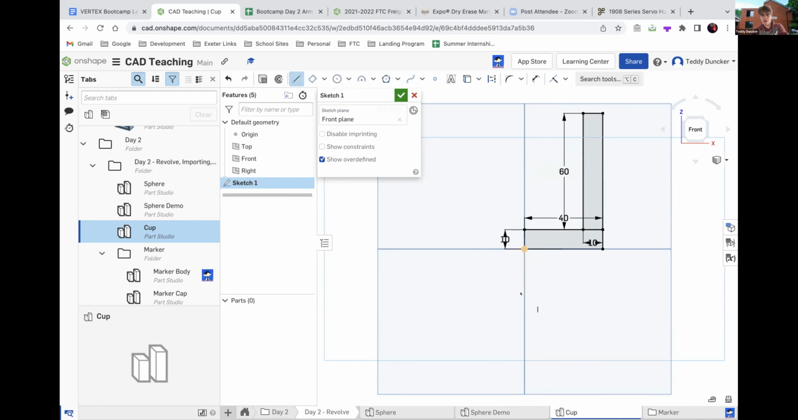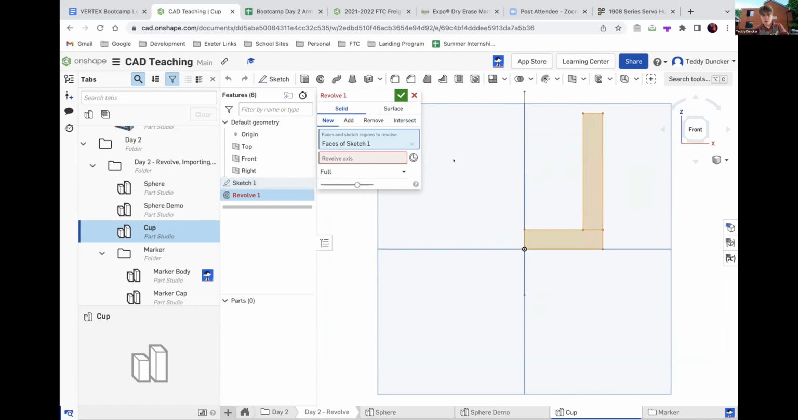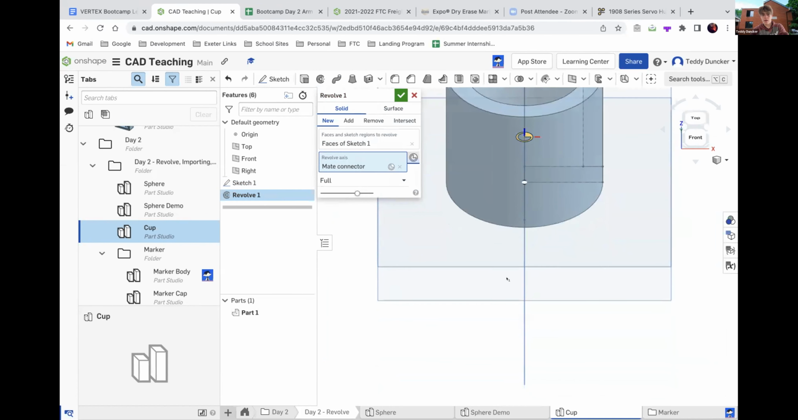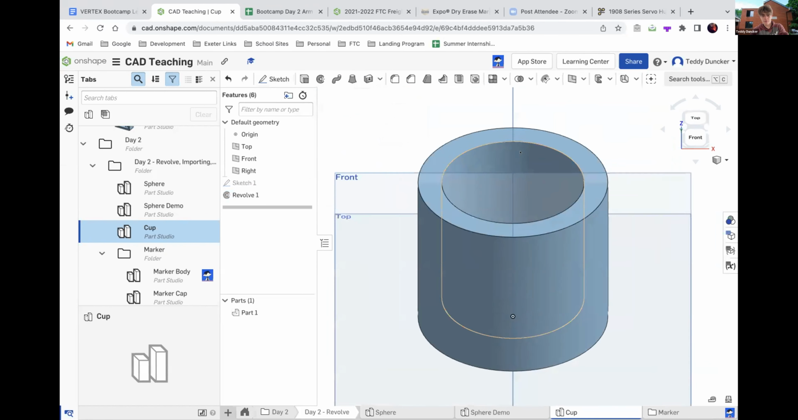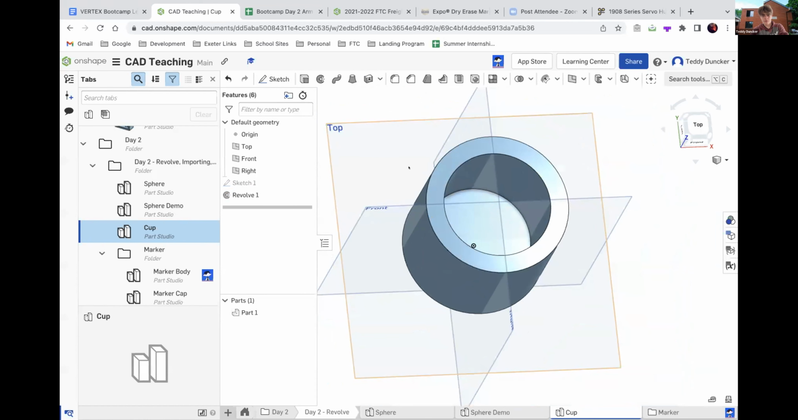And then again, I want to draw the axis that I want to revolve around. So I'll just draw that here. And then I can click revolve. And then I'll select the axis that you want. And then there you go, makes a cup. So yeah.